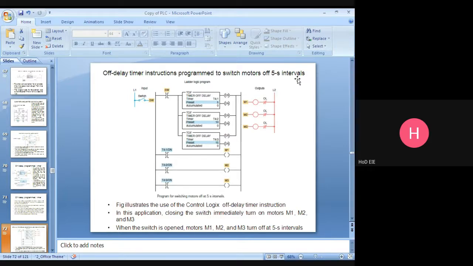First 5 seconds, first motor off. After 10 seconds, next motor will be off. Next 5 seconds, third motor will be off. So first motor time delay will be 5 seconds. Second motor time delay will be 10 seconds. Third motor time delay will be 15 seconds. Are you able to understand the problem? Yes, sir. Okay, good.